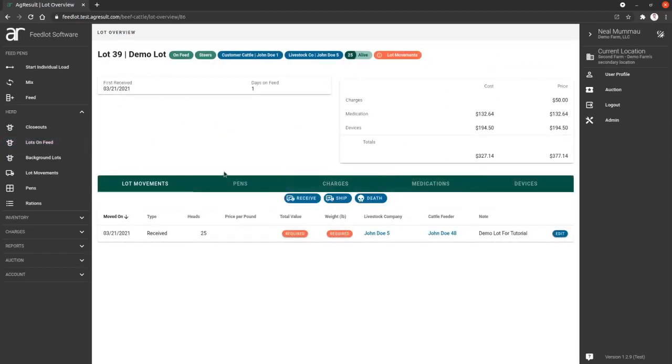So the main thing to know here is that there's this green bar that has separate pieces of information about this lot. And so currently we're looking at the lot movements, and this is going to show you all instances where you received, where you shipped, or where there was a death of this lot. And then because when we received this animal, we did not know the total weight or the total price we estimated. These two orange buttons are just highlighting this to tell you and to remind you to enter in this information once you receive it.